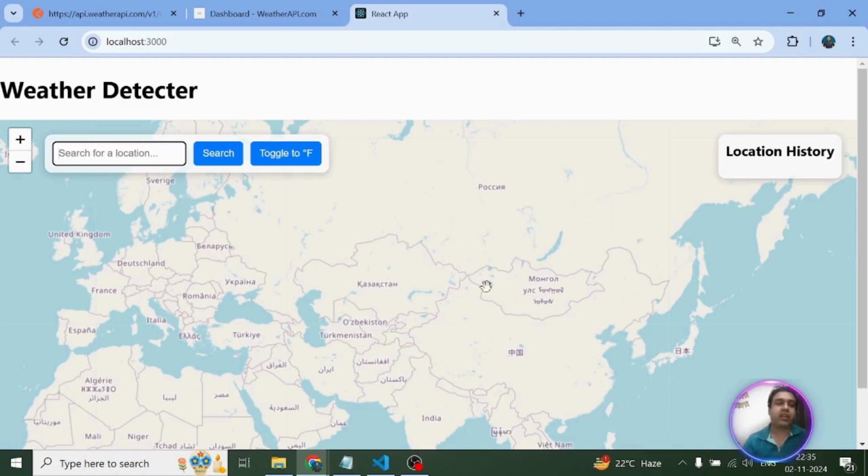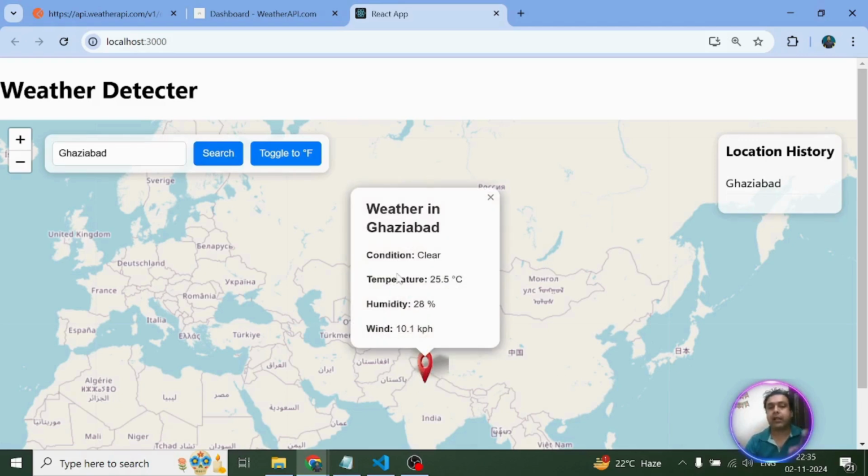Let's check out the functionality of this application. This is what the user will come across when he first opens the application. On the top, as you can see, we have a search box. We can simply type the name of the place whose weather we want to know, and then do a search. This is how the icon over here comes, and then we can simply click on it to get the weather forecast of that area.